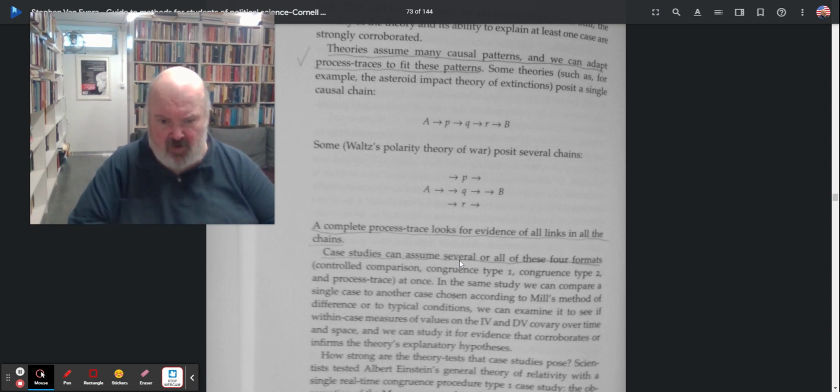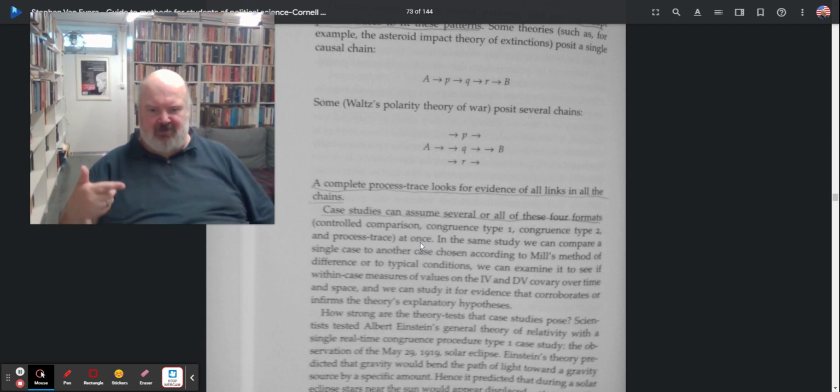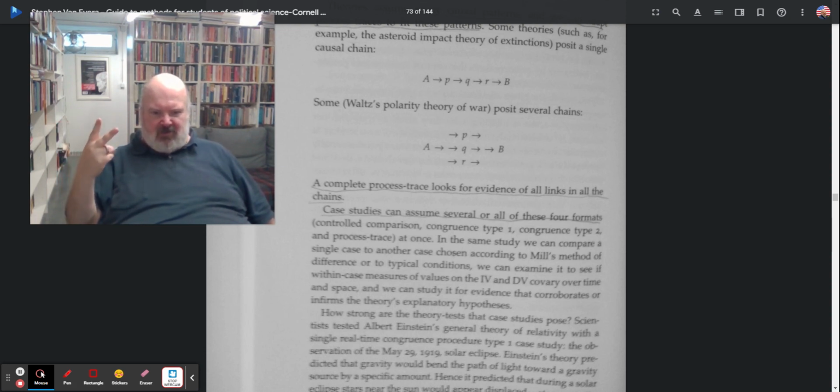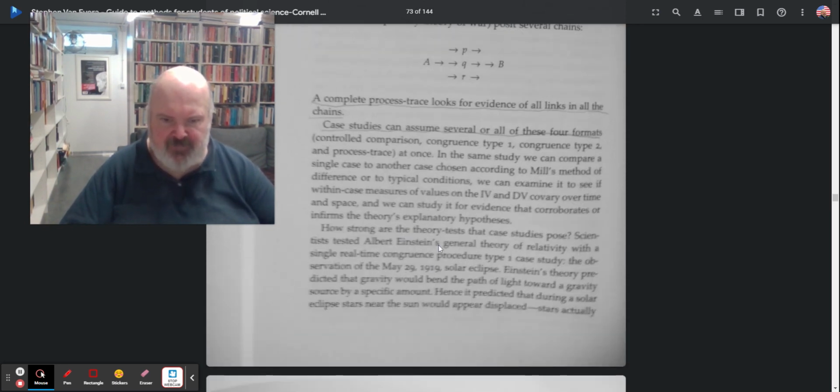Right? Case studies can assume several or all of these four formats: controlled comparisons, congruence type 1, congruence type 2, and process tracing at once. In other words, the case study can assume aspects of all four of these things at once. And in the same study, we can compare a single case to another case chosen according to Mill's methods of difference or the typical conditions. We can examine it to see if within-case measures on the values of the IV and DV covary over time and space, and we can study it for evidence that corroborates or infirms the theory's explanatory hypothesis. Right?